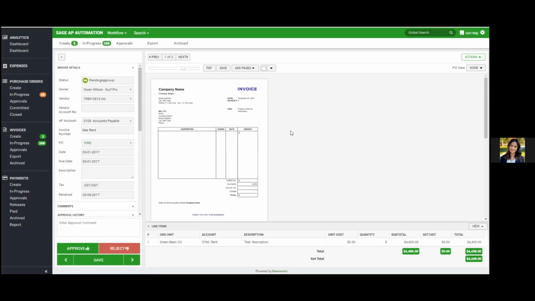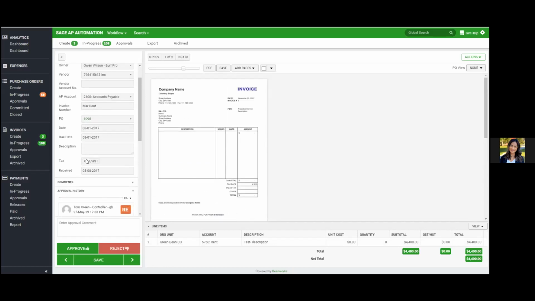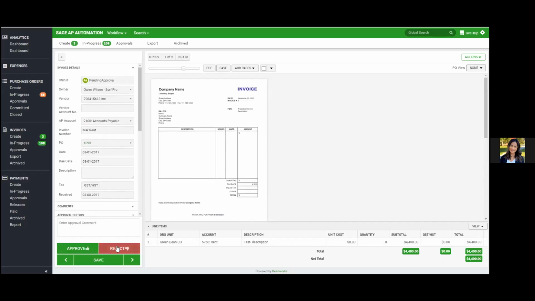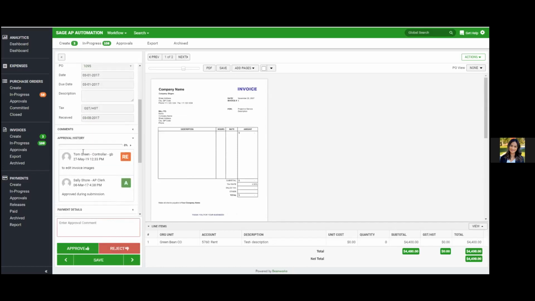To do so, you'll see all of your details laid out here, and I could just click approve or reject. If you reject anything in the system, we also make it a requirement that a comment must be left here. Comments you'll see are logged on the left, and they'll be sent back to whoever submitted it in the first place, so all your communication stays in one place.